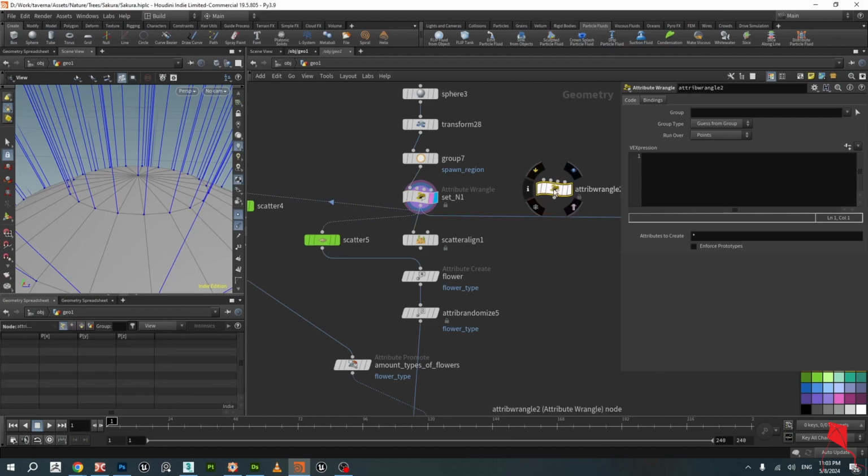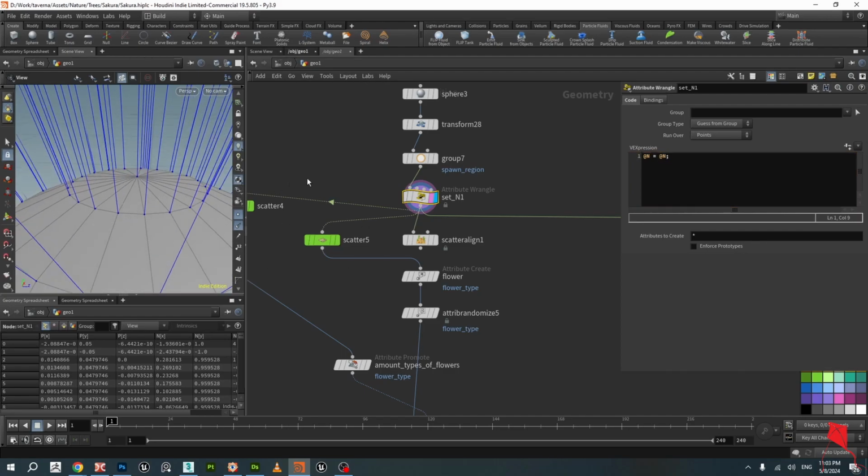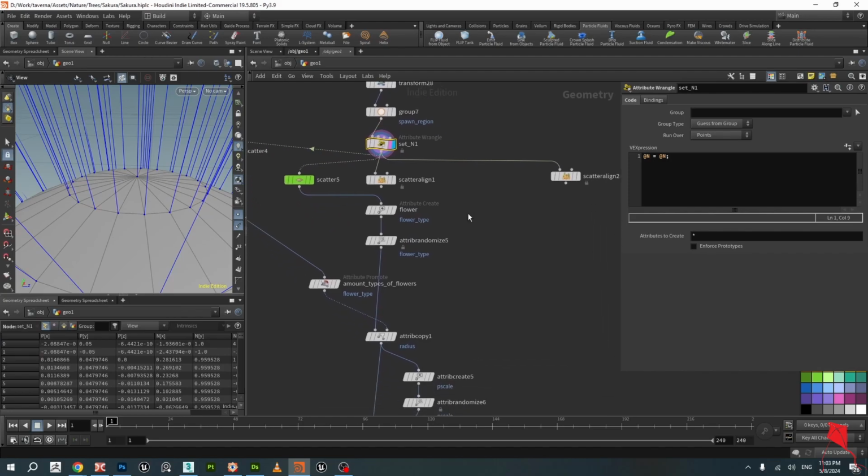So it's like the simplest code setup. With attribute wrangle, I assign to my points, because I'm running over points, the normal value of the vertices which these points are attached to. That's why you can see here we have normals attached to the points. That's going to be important later.